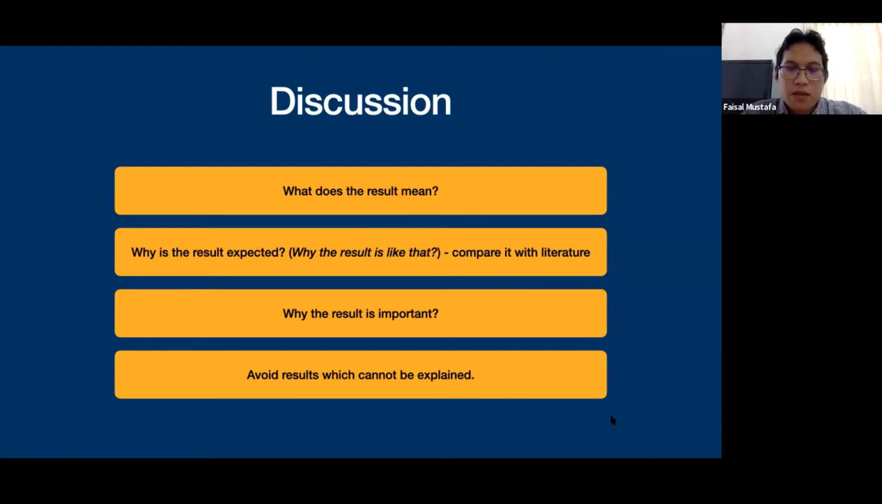And then you need to ensure that you include why the result is important. If there are one or two results which cannot be explained because you do not have time to read literature, or because you just do not know what it means, avoid presenting that information, because the reviewer will ask you why. They will ask you to explain the result. So if you cannot explain it, just do not put it there.